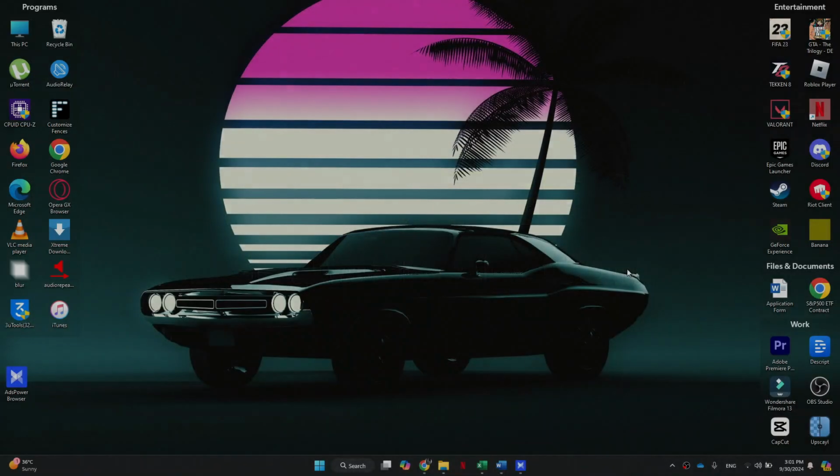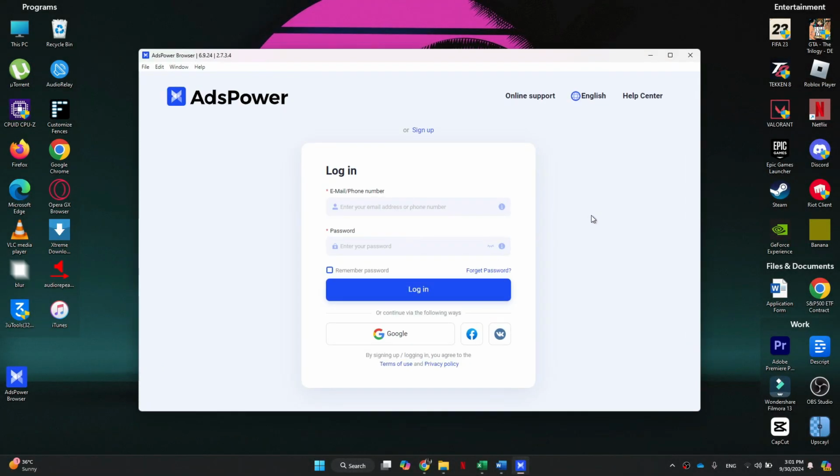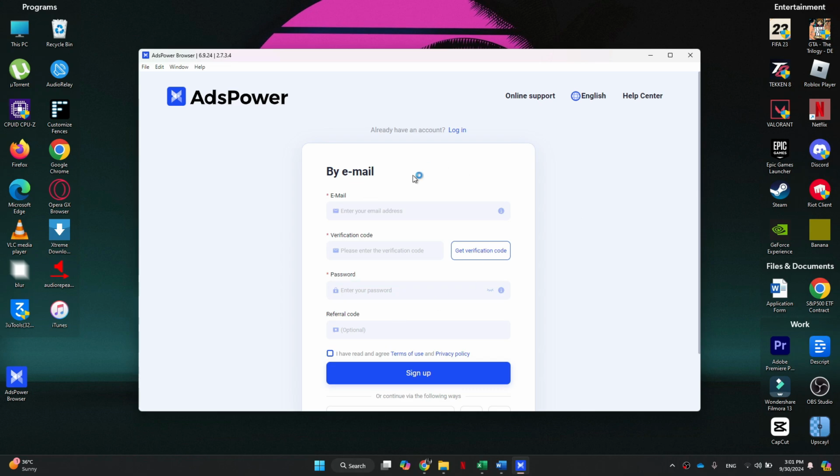Alright, let's begin. First, open the AdsPower browser on your PC and make sure it is updated to the latest version available. The login page will now be displayed on your screen. Simply click on the Sign Up embed at the top and start by entering your email address. After that, complete the CAPTCHA verification by clicking on the checkbox and then select the Get Verification Code button.